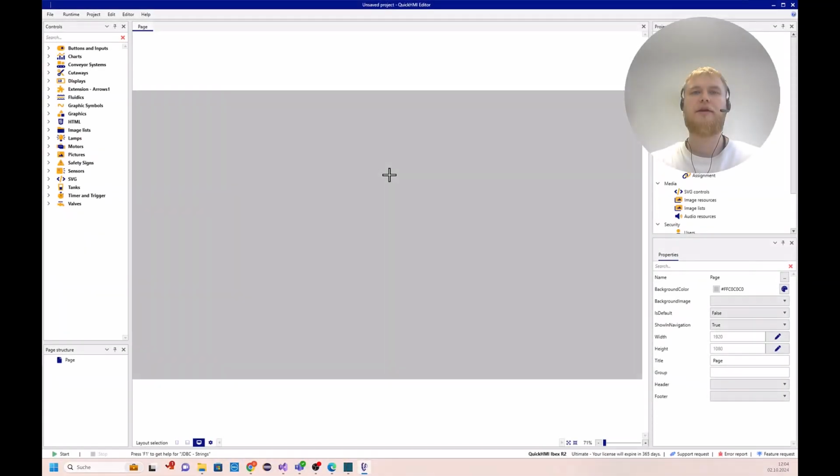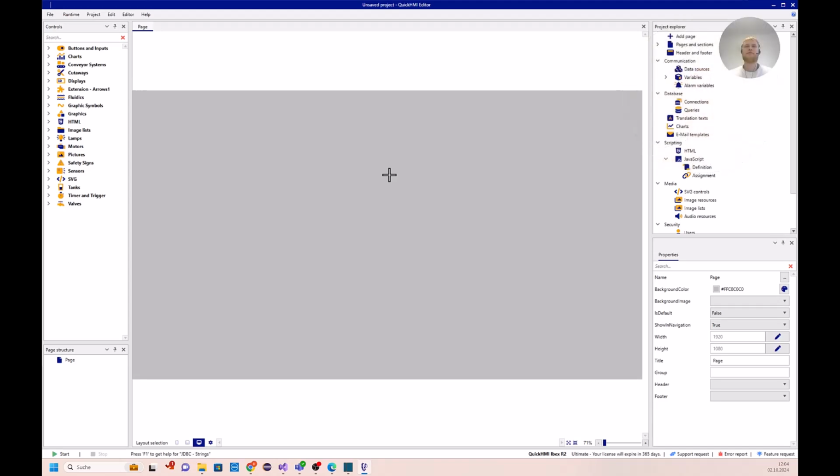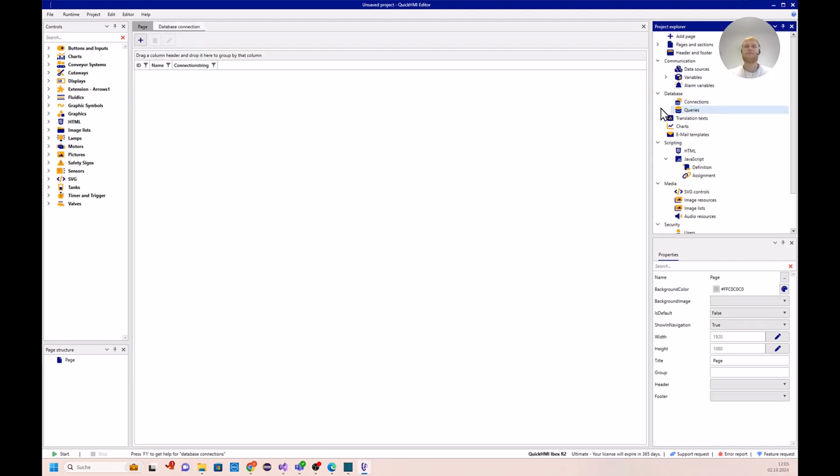How to add and use database connection. Navigate under the Project Explorer to the point Connections. Hit the plus button.